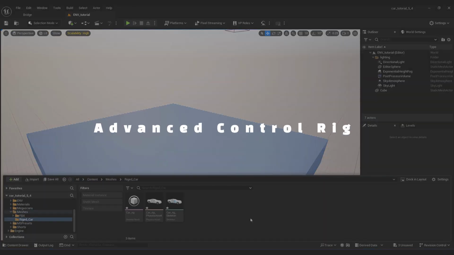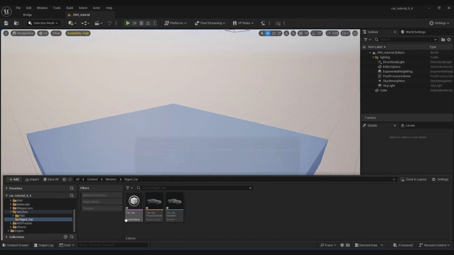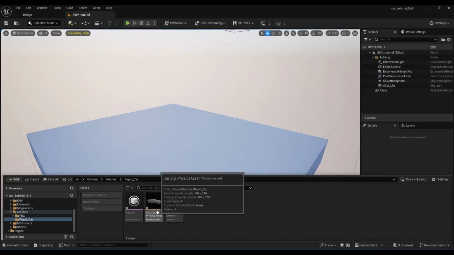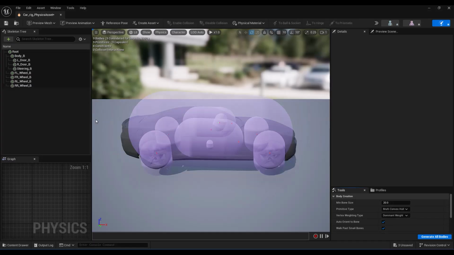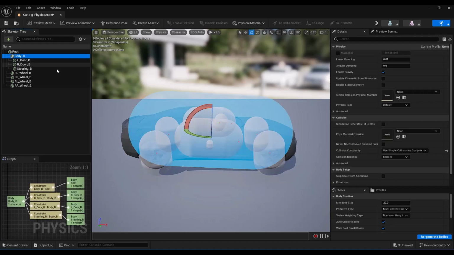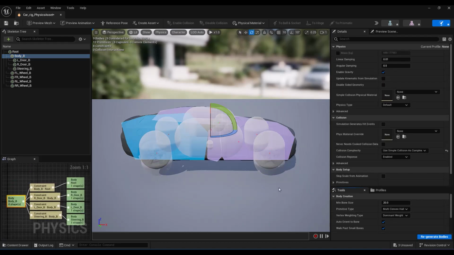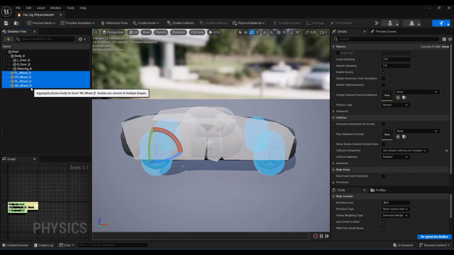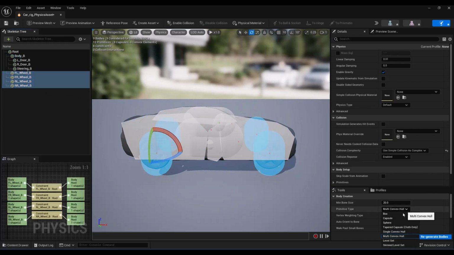Now let's learn some more tips about our complex rig. Using the method I mentioned earlier, I imported our rig. To set up collisions, follow the same process as before. That is, select the body and set it to multi-convex hull mode and regenerate. Then set the 4 wheels to sphere mode and regenerate.